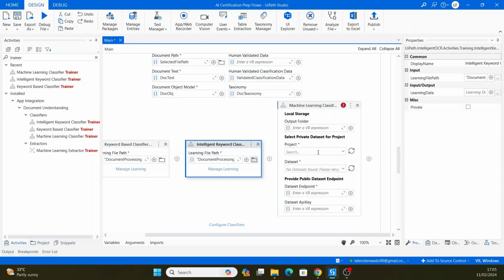So there are two ways to put the data to the dataset. One, by configuring the project and the dataset, so it goes and gets saved there, or else you can use the endpoint and the API key. So these are the different methods you have to train the data or store the data. And if you store the data locally, you can then use a manual process to upload that data to the dataset by going into the AI Center and uploading it directly from there. Those are the different methods we have to train the machine learning classifier.